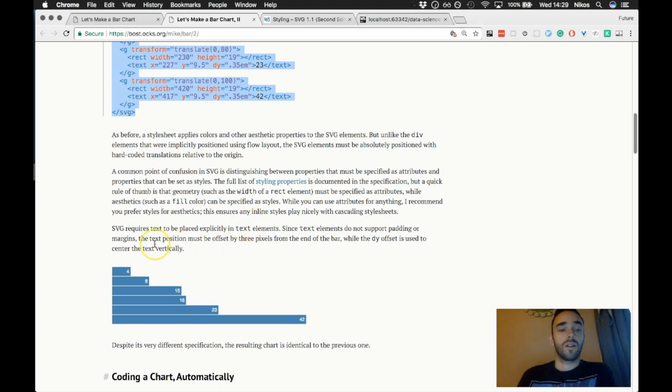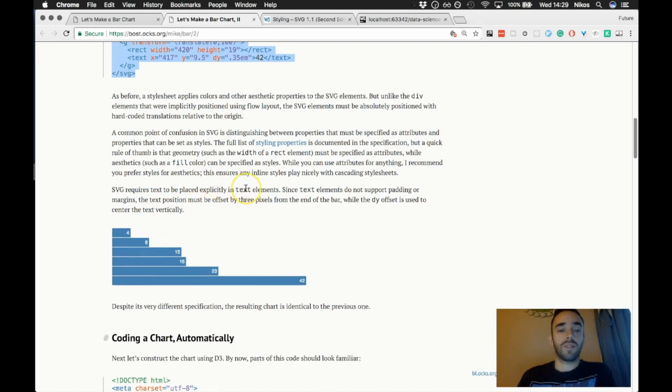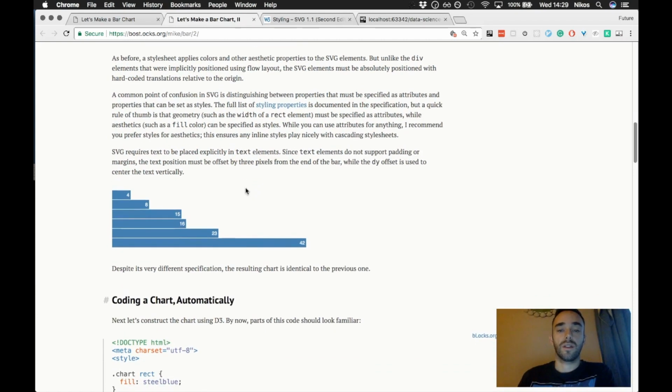Okay. SVG requires text to be placed within text elements. Okay, that makes sense.